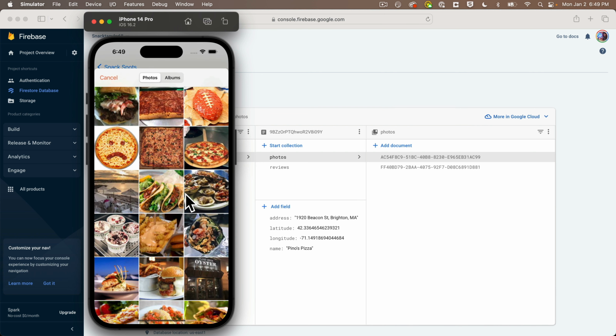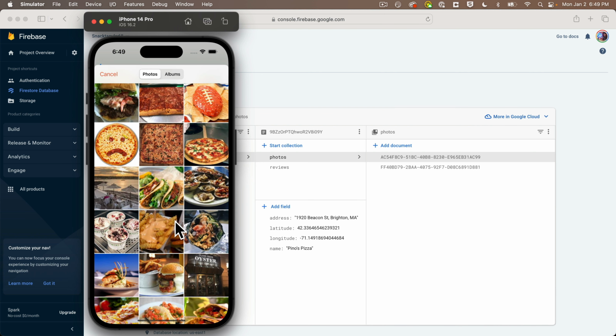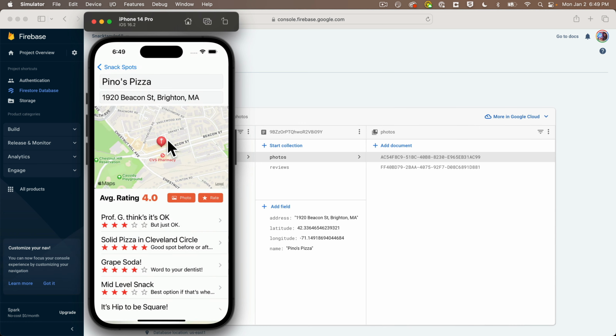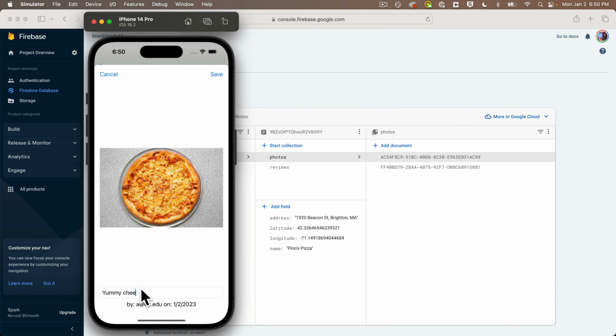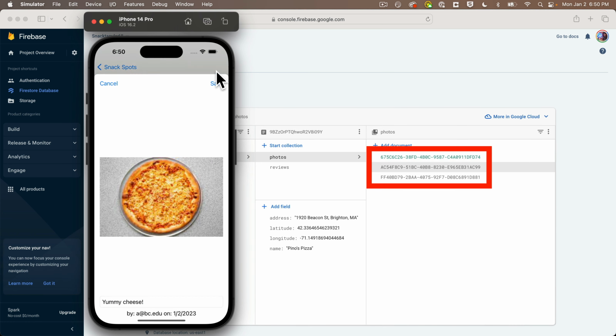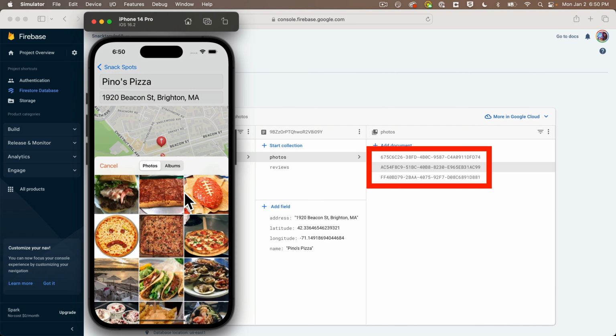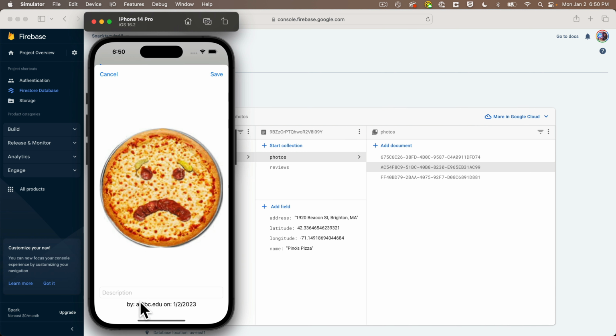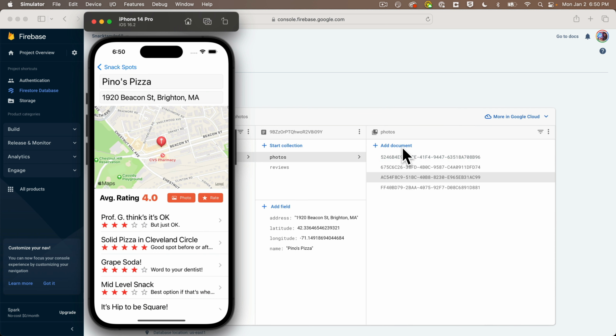Back in the app, let's click on photo again. This time I'll select this round cheese pie. Description, yummy cheese, click save again, and we see a third document in the photos collection. Add a fourth one. How about this sad pie? I'll describe it as sad pizza, click save. Fourth document shows up in the photos collection.